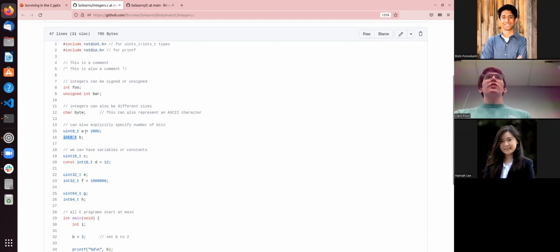We can also give them a value when we initialize them. So here this is 200, and we can put this u here if we want to specify unsigned, because by default, if you don't specify this, it's going to declare it as an integer that is signed. But that's just a little trivia there.